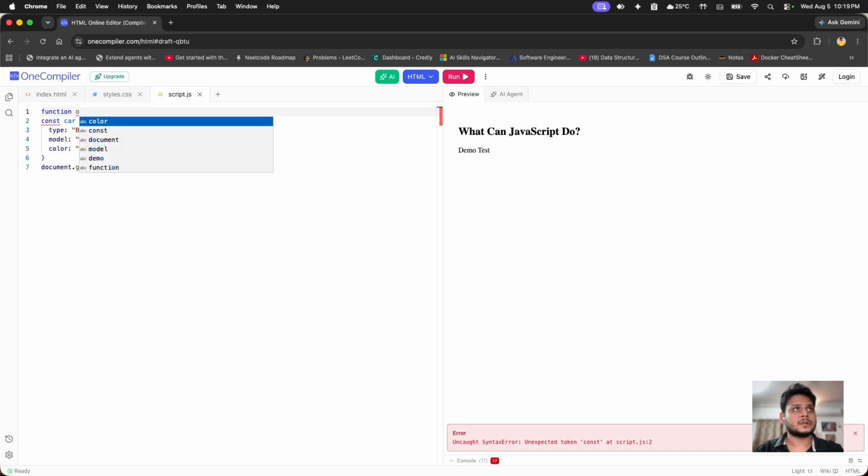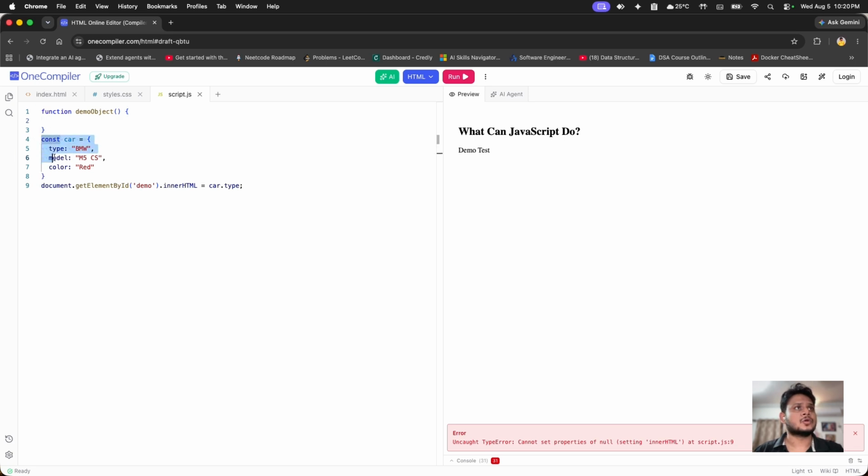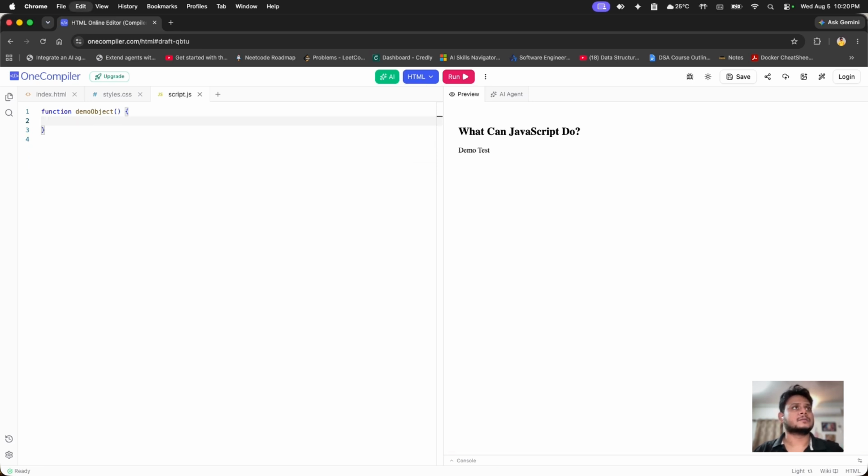Function object demo object. Let's suppose we have created a function named demoObject. Then we need the parenthesis, then whatever code I have written here will be there under that particular function. Okay, so now the error is gone.